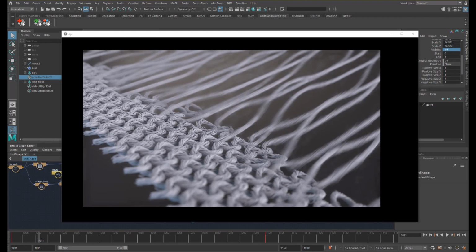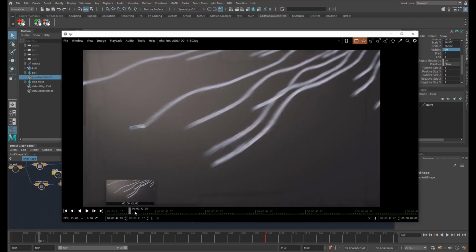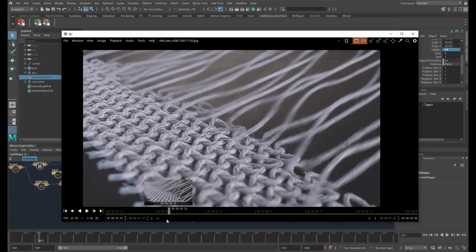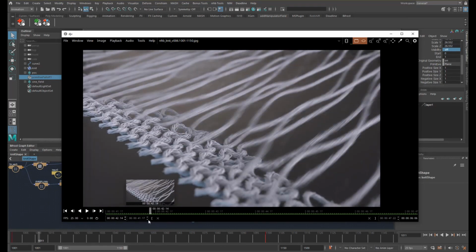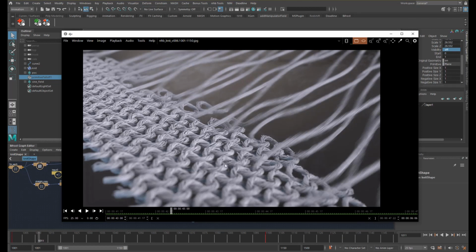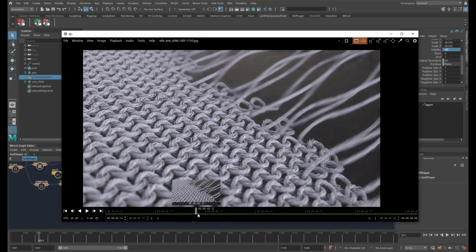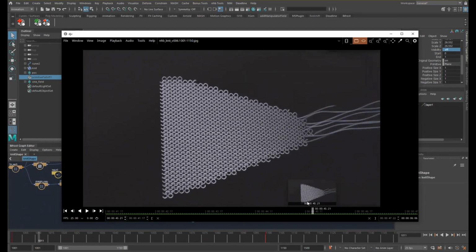Today we're going to have a look at the knitting pattern animation. To accomplish this effect we'll have to replicate one curve pattern in Bifrost and then make a duplicate of it and lerp these two positions so we're getting this animation.